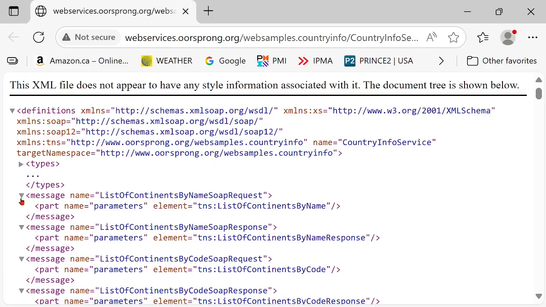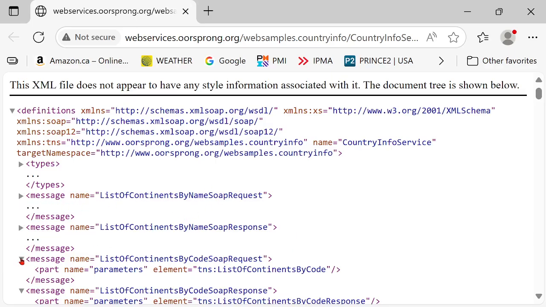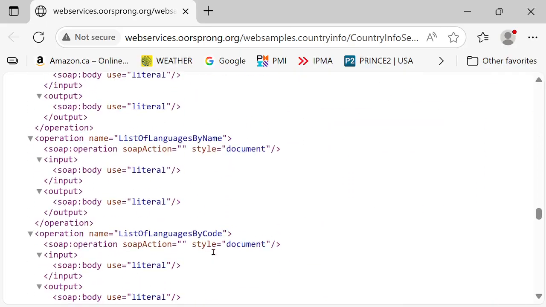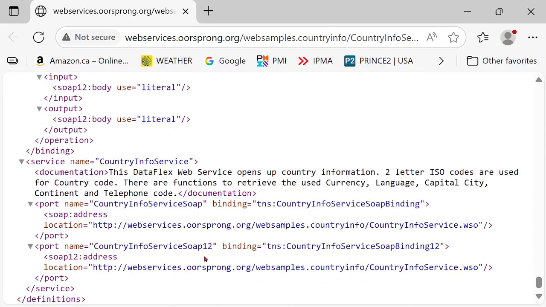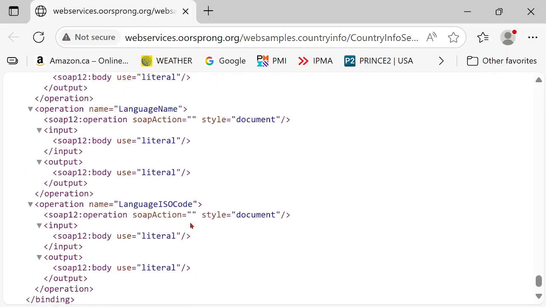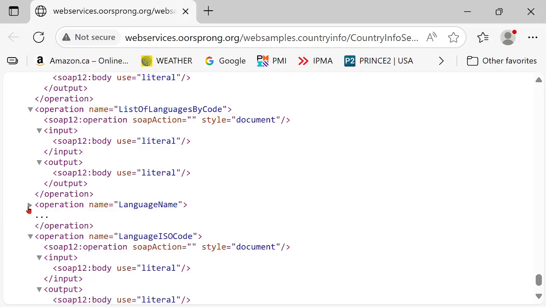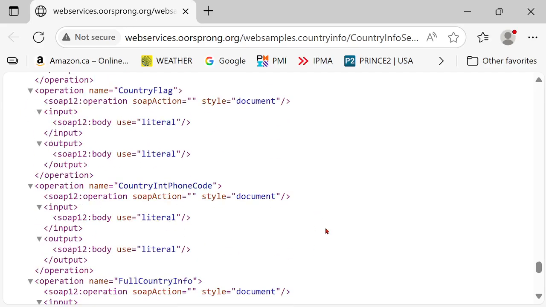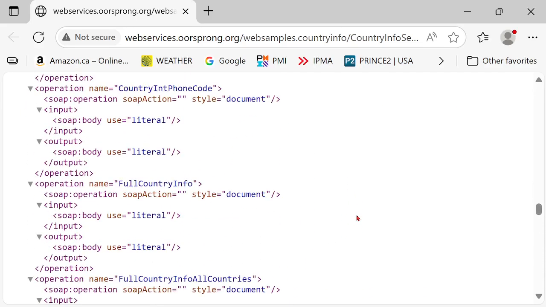For example, types, messages. Let me go from the bottom. It's gonna take time. Service, what kind of service you're using? Operations, and so on. First of all, you need to know your WSDL.